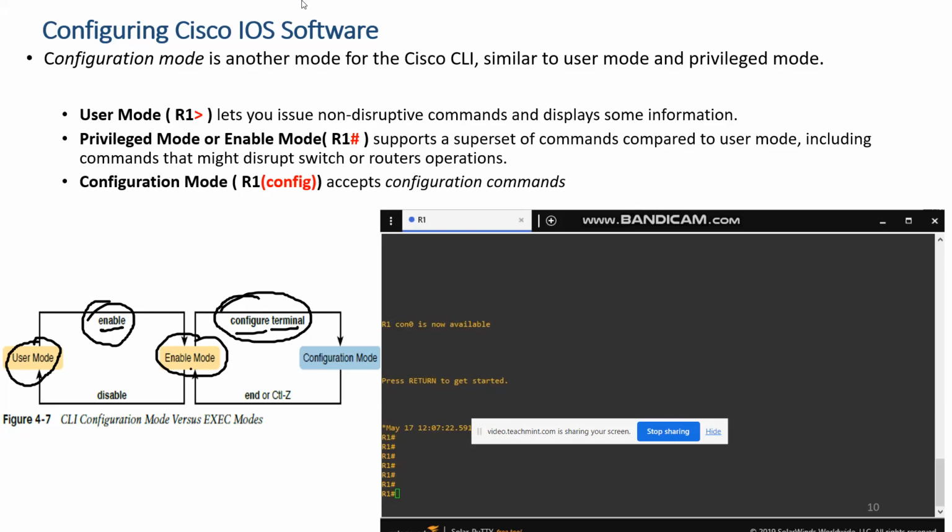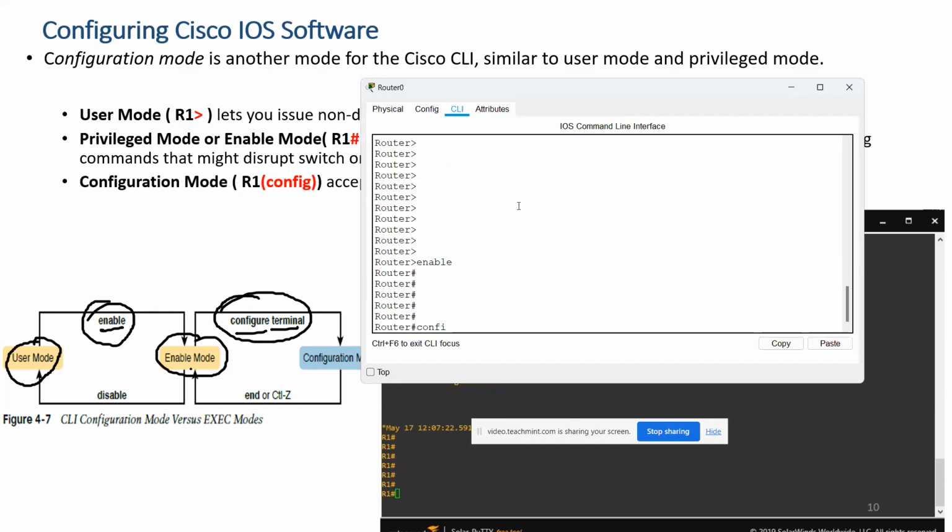Now give me the right commands. I'm in which mode now? User mode. What command do I type for enable mode? Now? Okay. What command do I type to go to configuration mode? Huh? Show me your notes. What, you're half sleeping, everyone? Configure terminal.